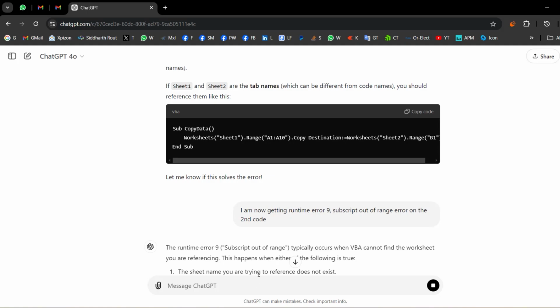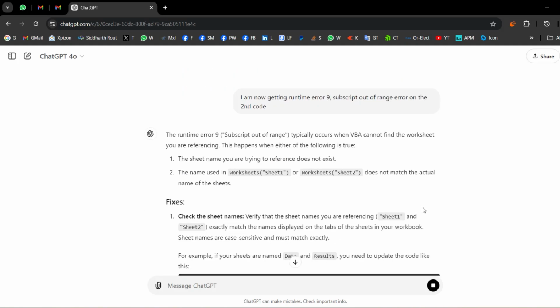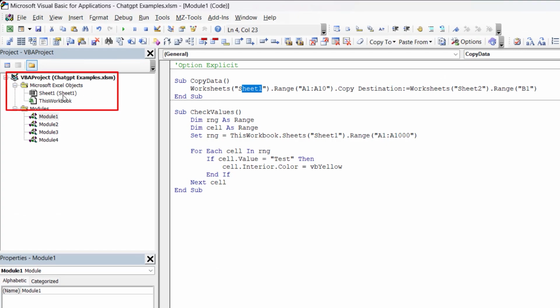Now ChatGPT says that this error typically occurs when VBA cannot find the worksheet you're referencing. This is something which was mentioned here as well. Okay, so let's go back and check our code. Sheet1 is here, yes. Sheet2 is there? No, it is not. And hence we were getting this error.